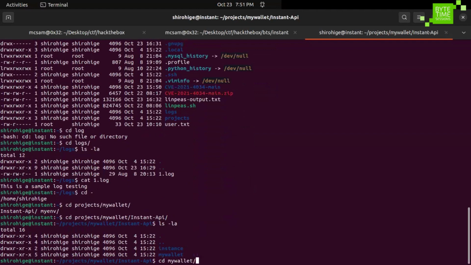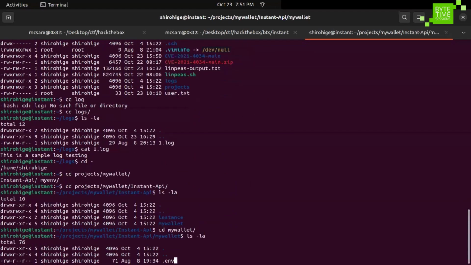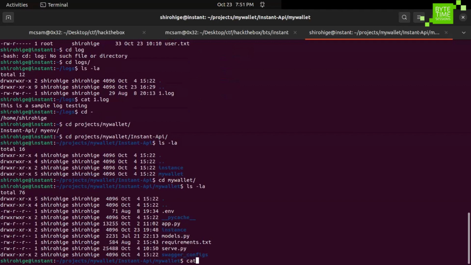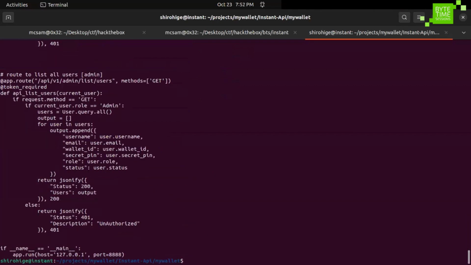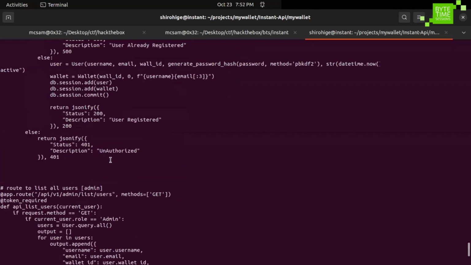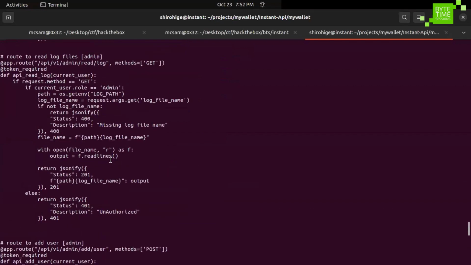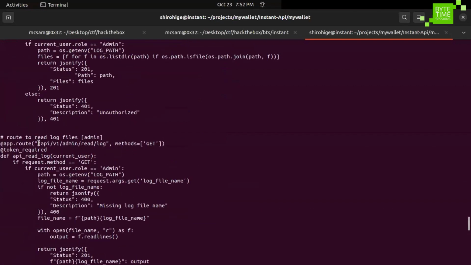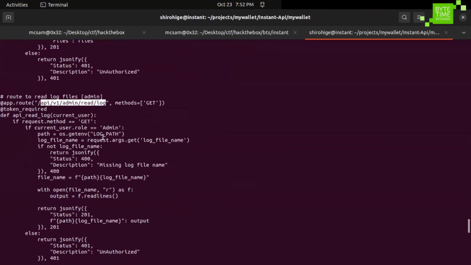So you can go into my wallets, and then we can cat app.py. And then we can locate the route that allows us to read logs. So you can see this is the route that allows us to read logs. API version 1 admin/read log. And then you can see what is happening over here. So first of all, the log path is being read from the environment variable.